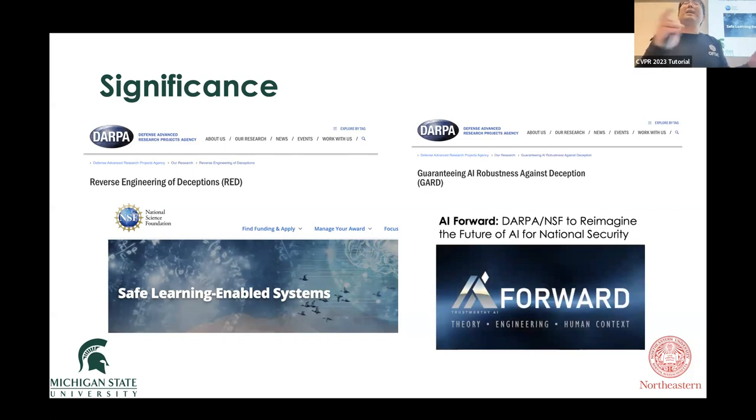And just finished last week, there was an AI Forward meeting organized by DARPA and the NSF. They are trying to understand the same thing. They are trying to reimagine the future of AI for national security. Trustworthy AI, including this reverse engineering of deception concept, was also highlighted in that meeting. From these funding agencies, I just want to give you a general sense that this is an important concept, and it comes from the funding agencies as well. That's why we are happy to share some of our recent works, as well as the works from other colleagues who contribute to this field.